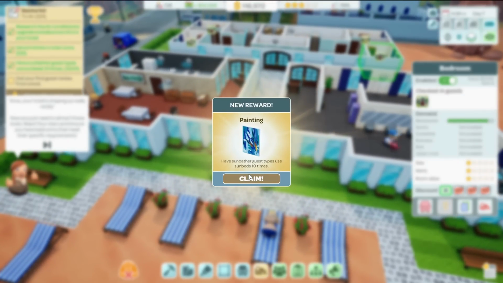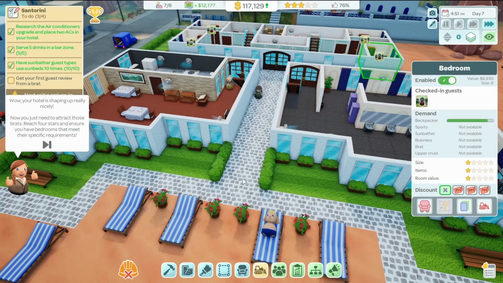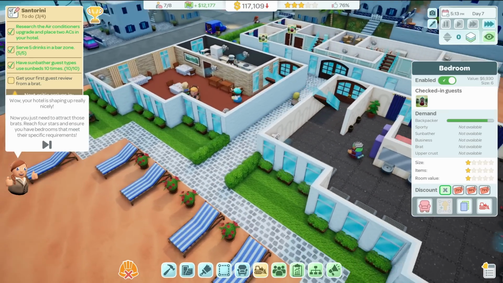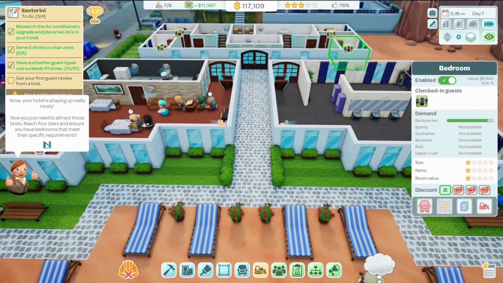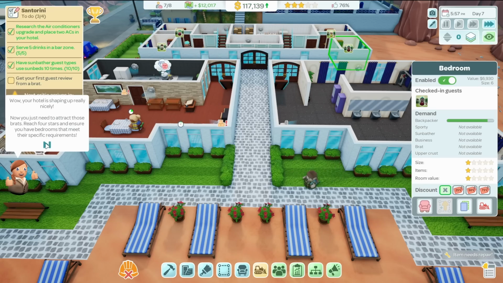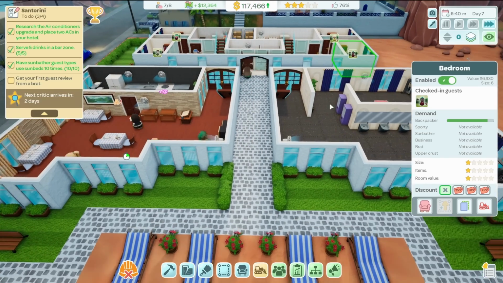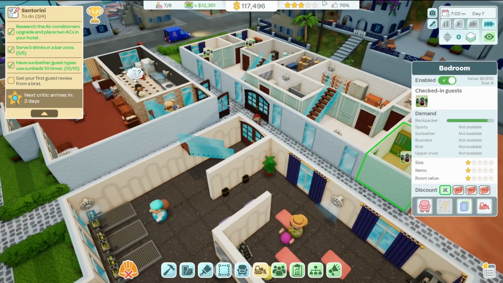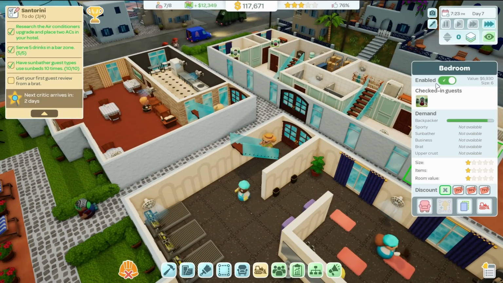Thank you. Wow, we got a painting for that. Shaping up really nicely. Now you just need to attract those brats. Reach 4 stars and ensure you have bedrooms that meet their specific requirements. Okay, so we need to make the bedrooms for brats now. So 4 stars. What do we need for 4 stars?